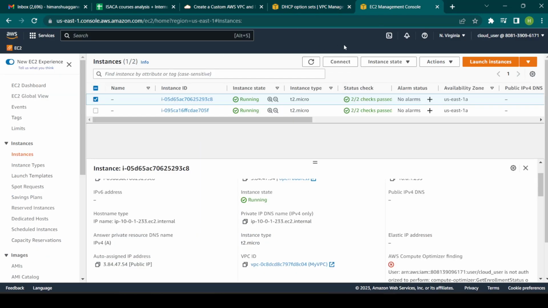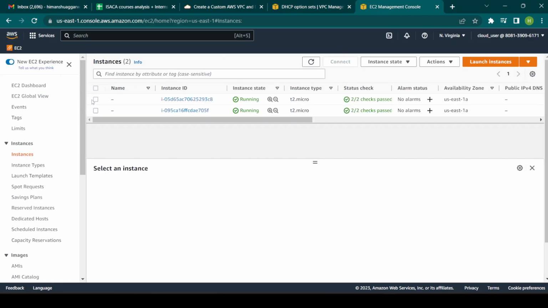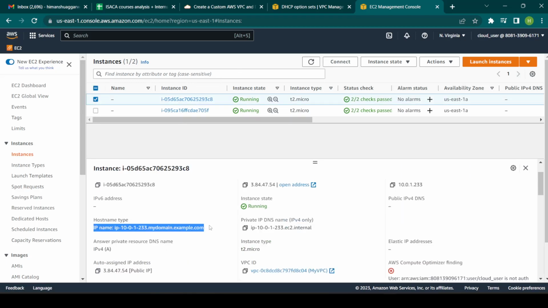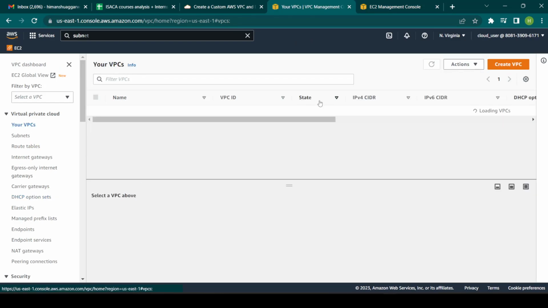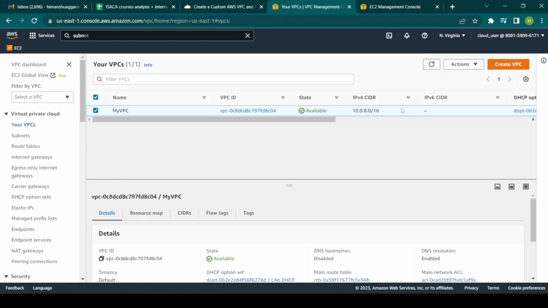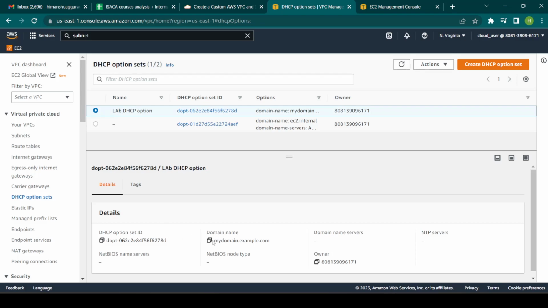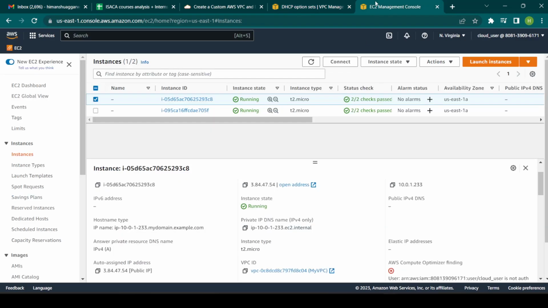So if I refresh now and click on any of the EC2 instances, we can see that the host name is changed to mydomainexample.com, as this EC2 instance is present in the MyLab VPC, and in the MyLab VPC I have changed the DHCP option set to the custom DHCP option set that we have created, which is the lab DHCP option set, pointing to the domain name mydomainexample.com. And similarly, we have verified that the other EC2 instance also points to this domain name. So that's all for this lab, and thank you.